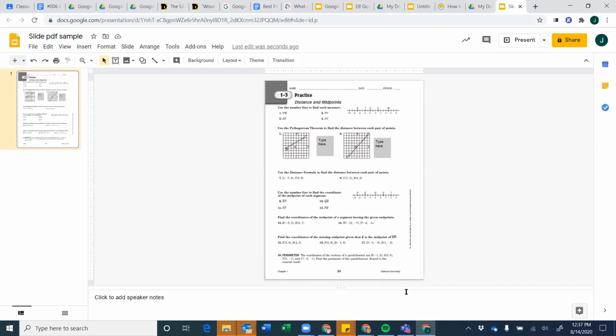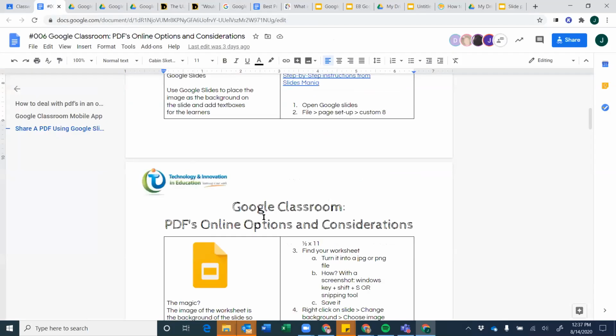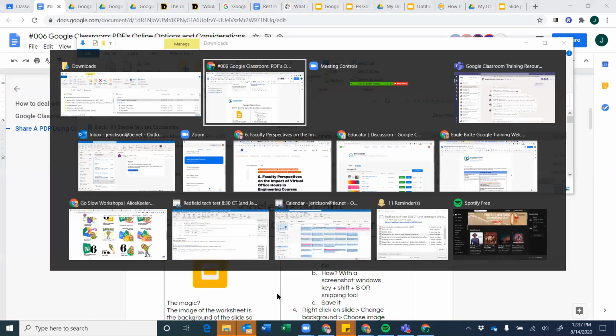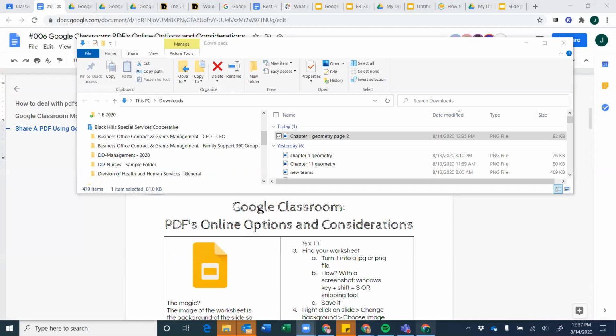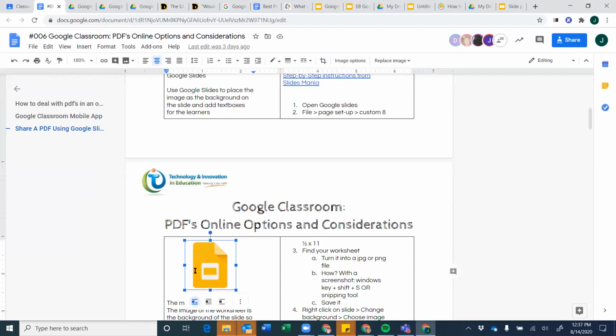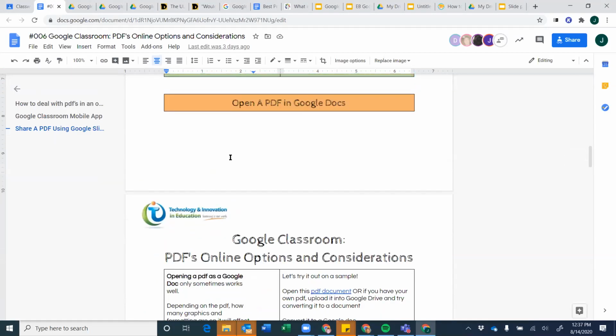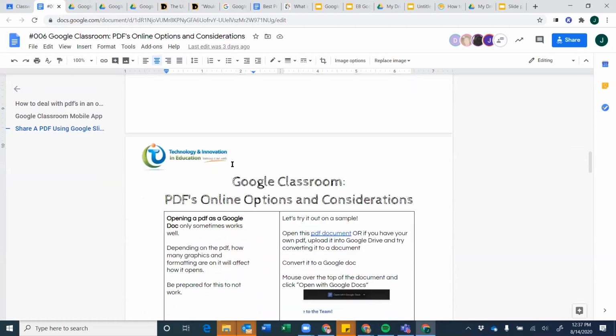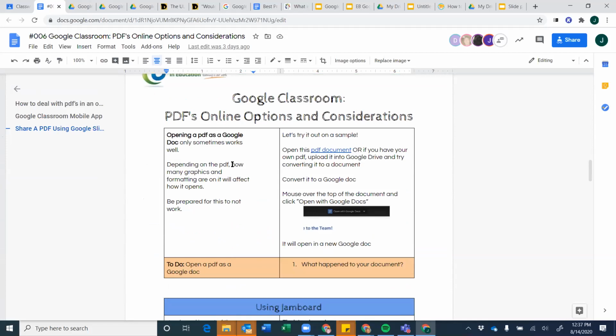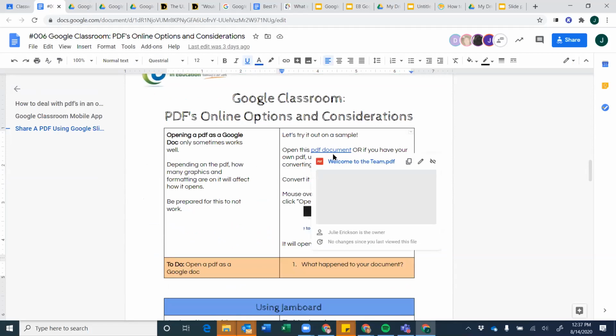There's another option here though. So that's the slide way to do it. But I want to show you the other option because I think in some situations it's going to be a better choice. So if we go back to the handout, we talked a little bit about opening a PDF in Google Docs, and on your activity you do have a PDF.